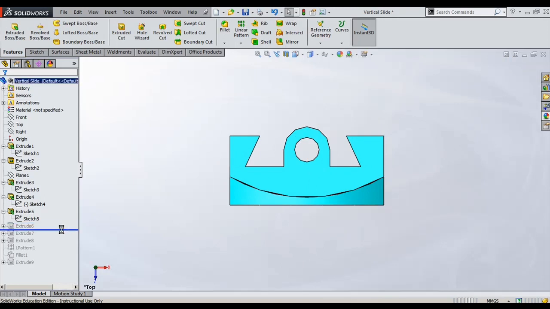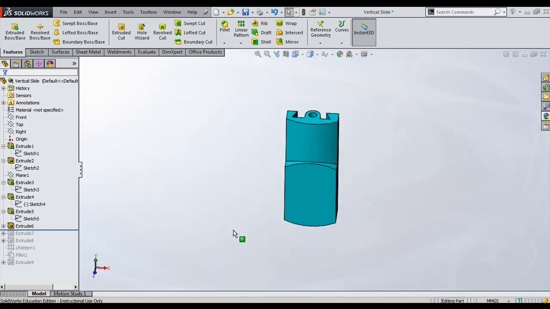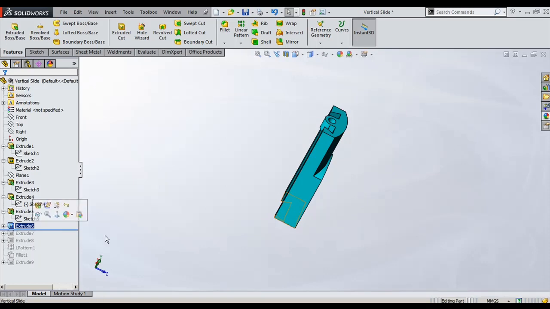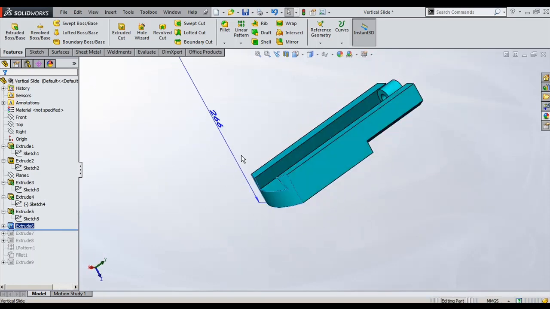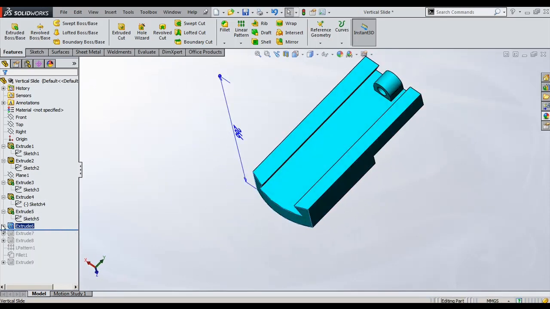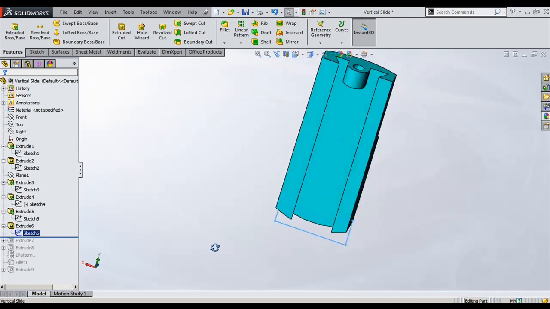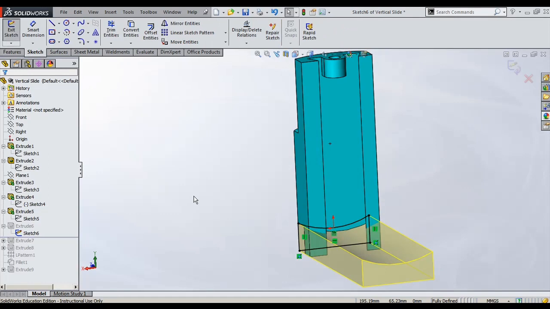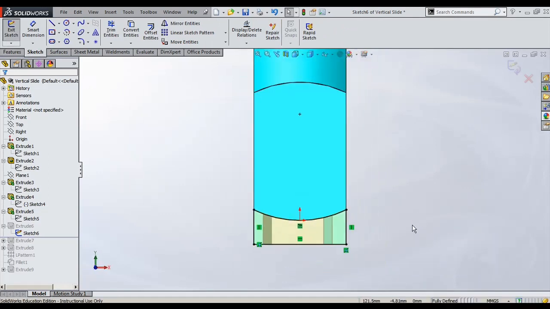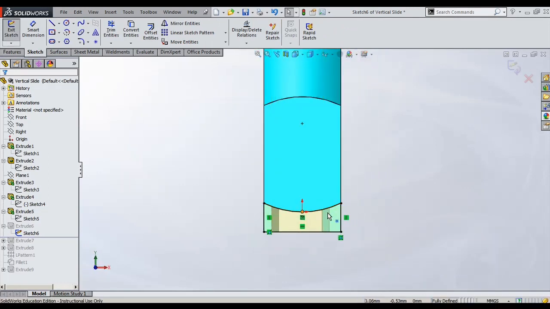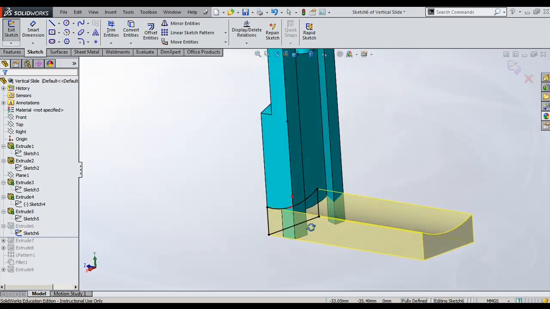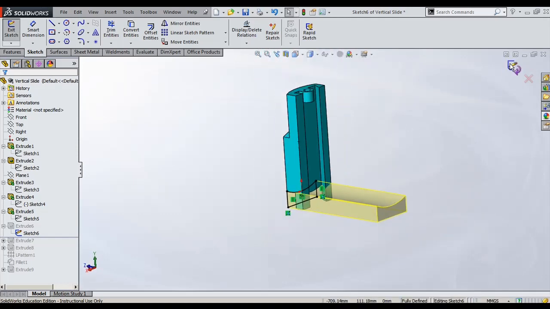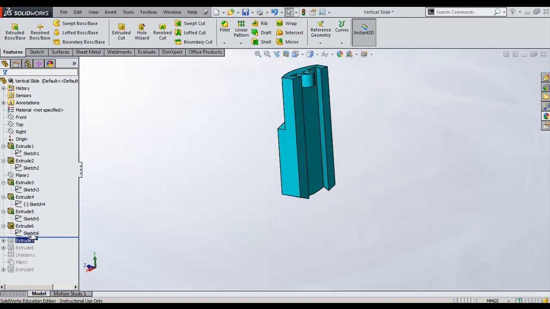Once I have defined this, we can go and create another extrude cut, which is here. You can see this is the extrude cut we require to create the base geometry. I'll show you the exact dimensions I used here. Using the existing sketch, I removed this unnecessary area, the unnecessary material. And once I complete this, the next step is here.